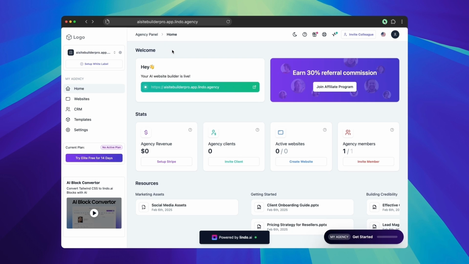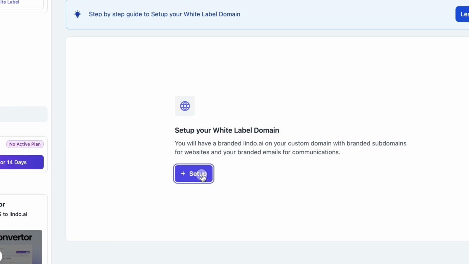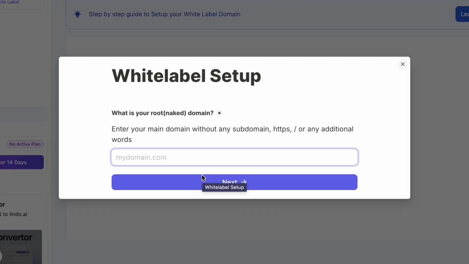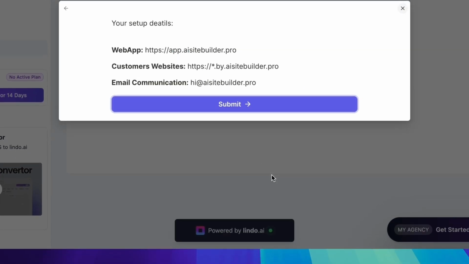Next, let's enable white labeling. This allows you to fully brand the platform under your own domain name. Click the purple Setup button to begin. First, enter your root domain. This is your main domain name without www or https. On the next screen, you'll set how your URLs will look. Once that's done, you'll see a summary of your configuration.